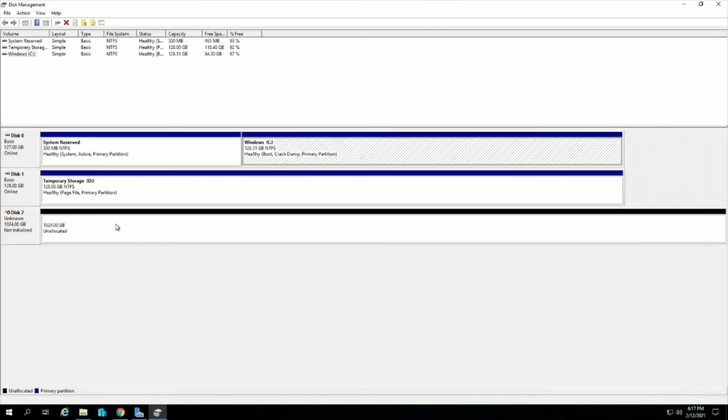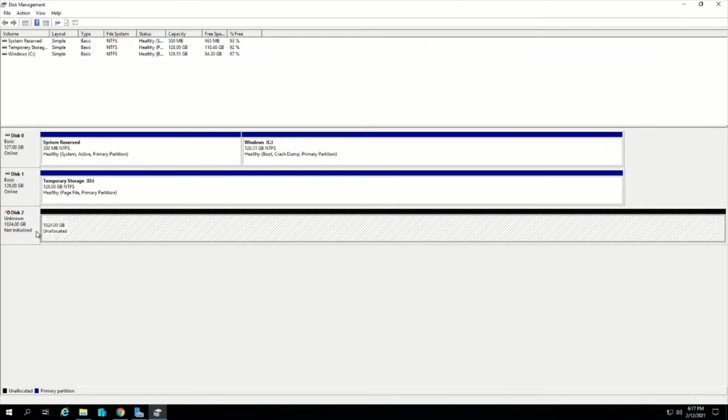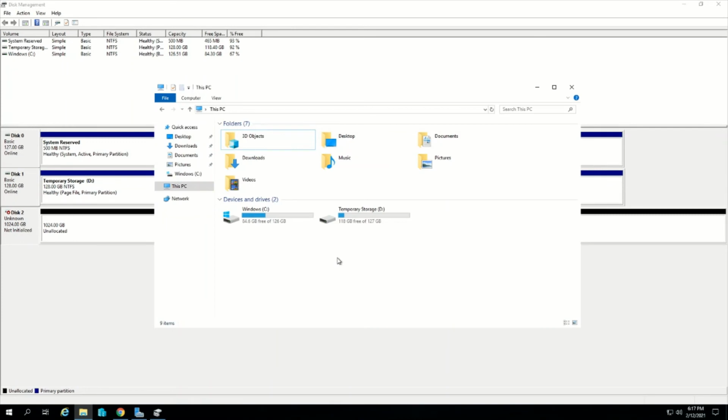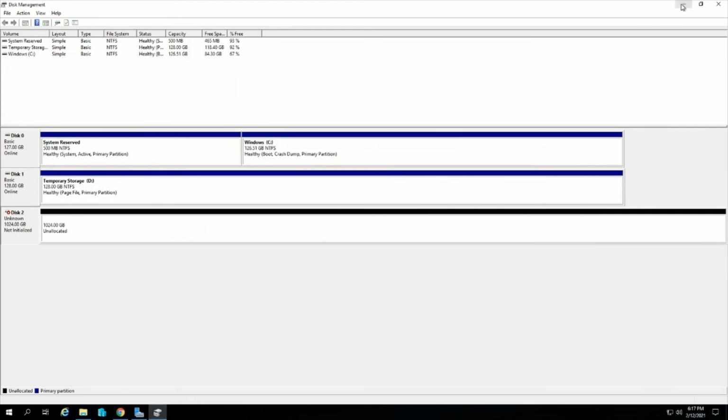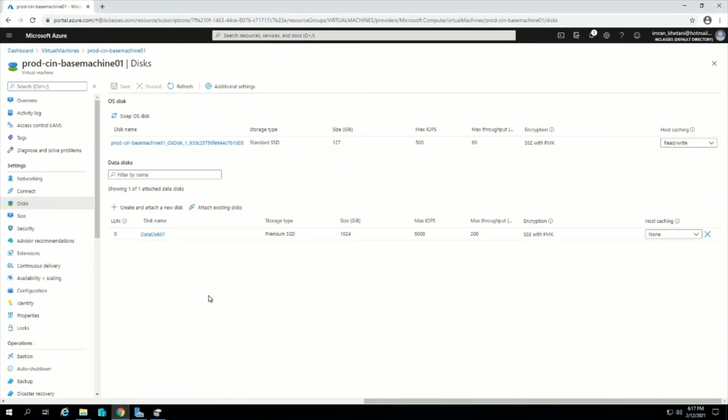right, there's a disk which is unallocated, unknown, not initialized. When you format this disk, you can see it here, right? So similarly, I'm not going to format it because this will be covered in the MCSA video series. Let's attach another disk. So this is the simplest way of creating and attaching a new disk to this virtual machine.